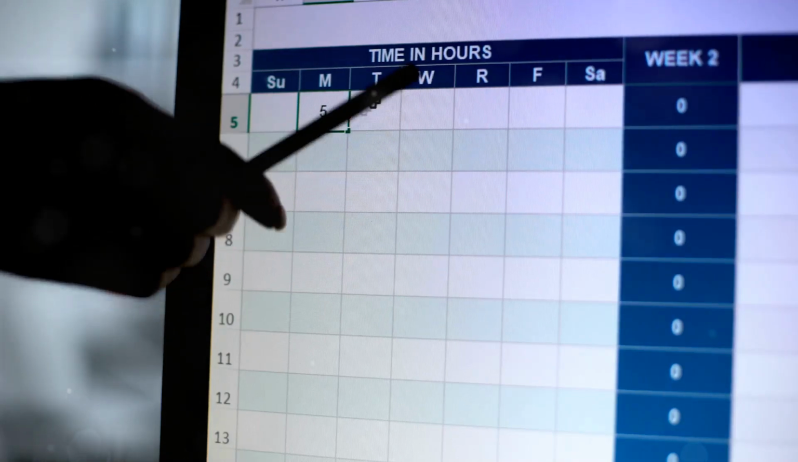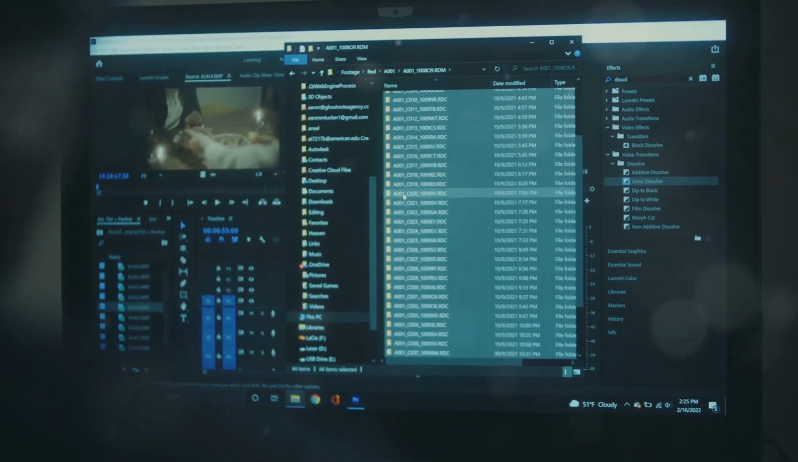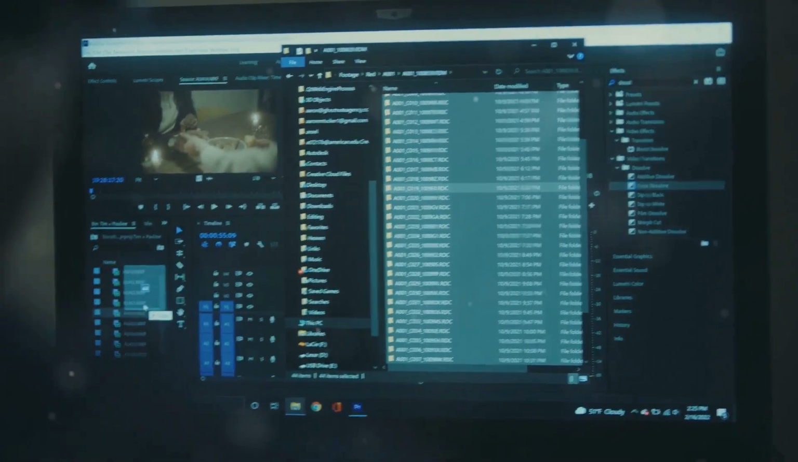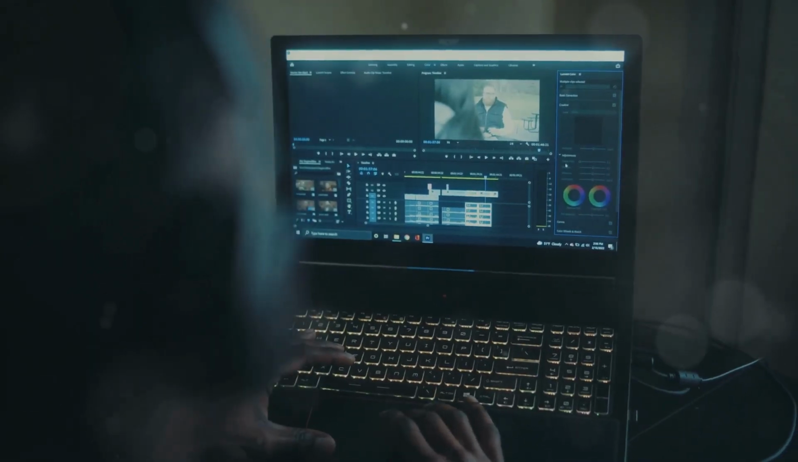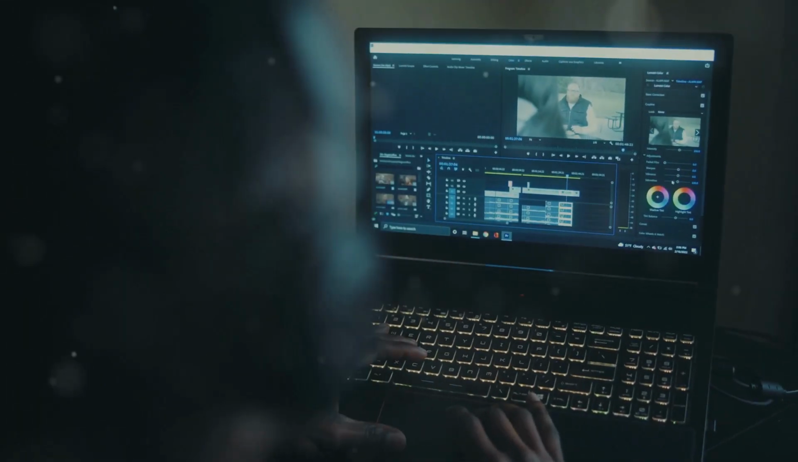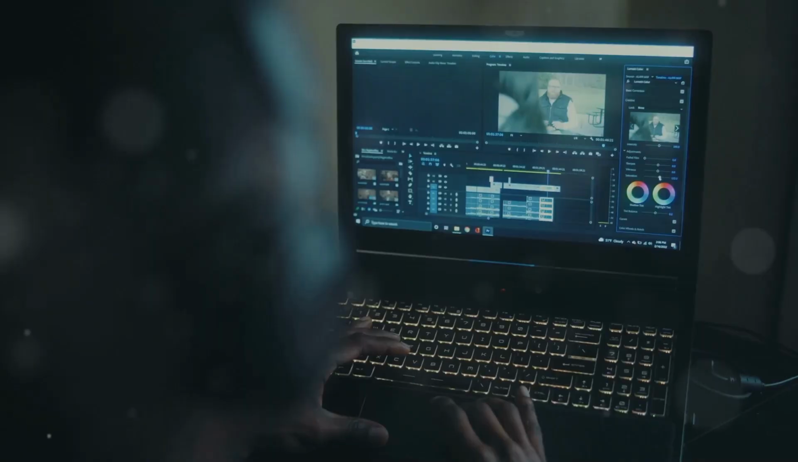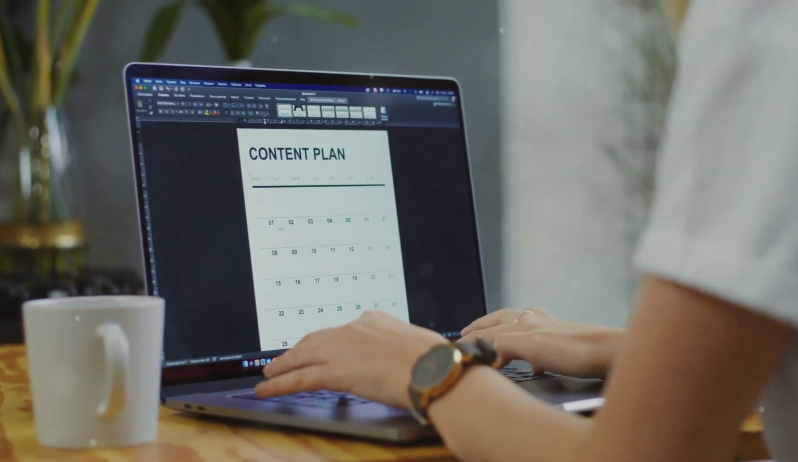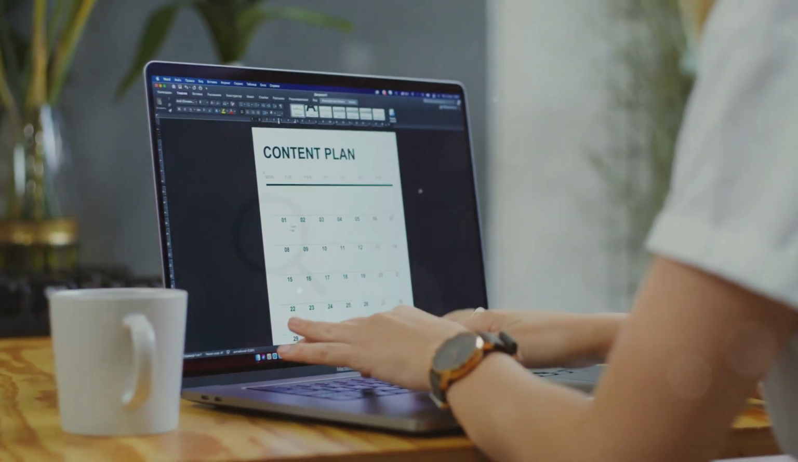Automate video posting with scheduling. Use YouTube's built-in scheduling tool to plan content releases in advance. Create a batch of videos and upload them, scheduling them to be posted over a set period. This helps maintain consistency without needing to manually post each time.